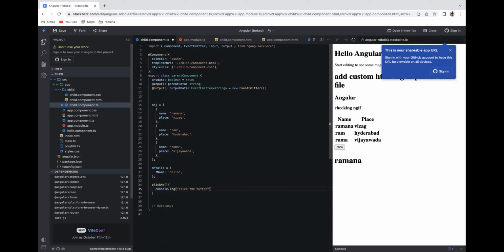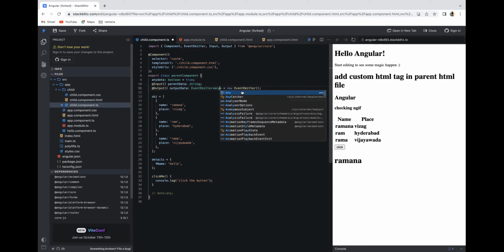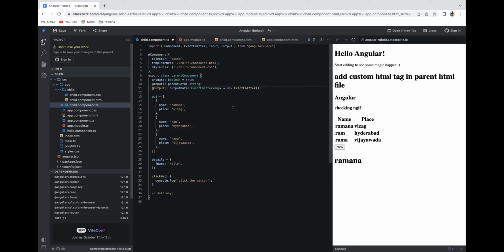Okay, just save it. So for the event emitter, instead of string, we will pass the object. You give here EventEmitter of type any instead of string at line number 11. Instead of string, you can give any, so you can pass any kind of data. Now what you do at line number 34, you emit the data.